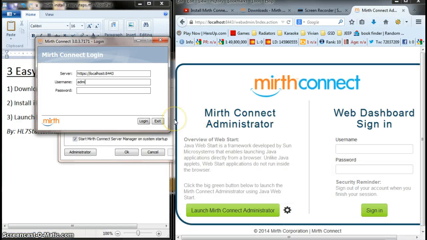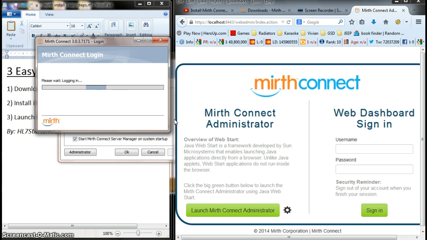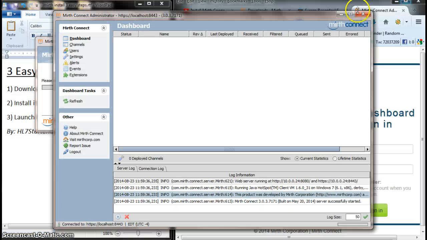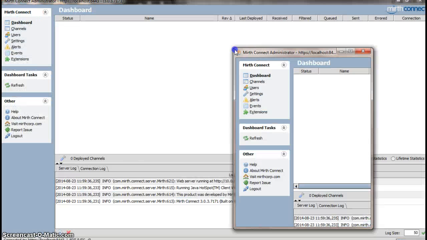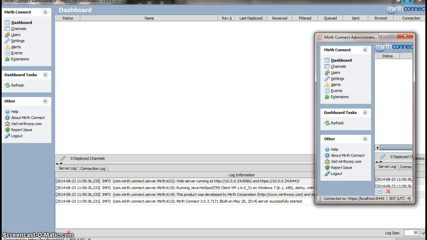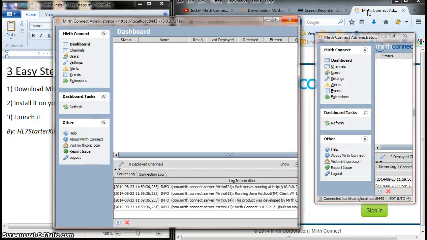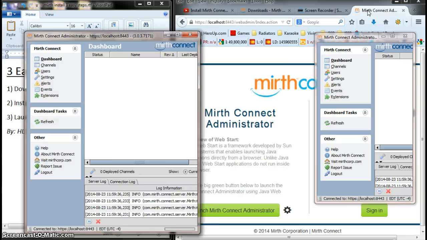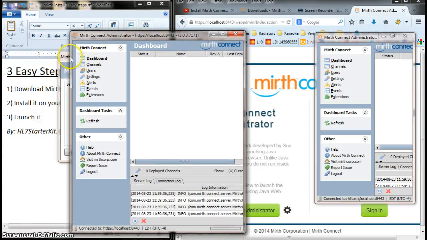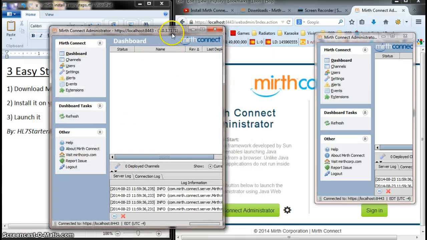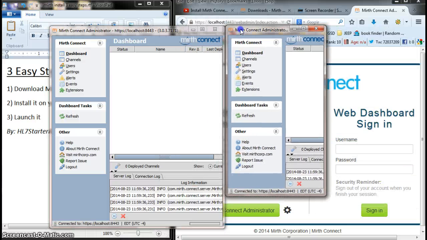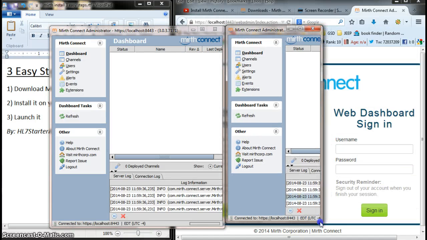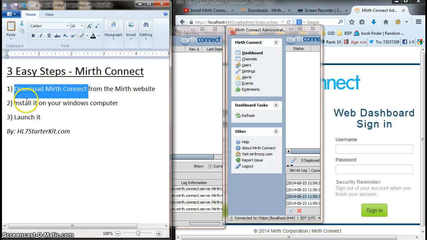Actually, let's go in here and see if we can't get multiple instances running. Yes. So here's one instance of Mirth on my computer. Right here. And this is the other instance of Mirth on my computer. Right here. With the one that I had access from the administrator panel. Pretty cool. So that's it. We did three easy steps. We downloaded, we installed, and we launched it. Actually, we launched it with multiple instances, which is pretty cool.